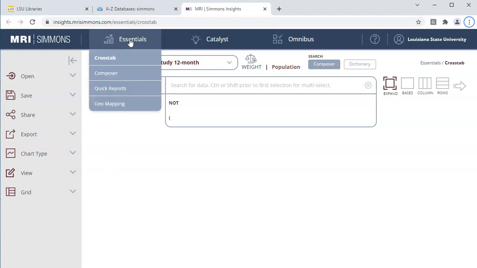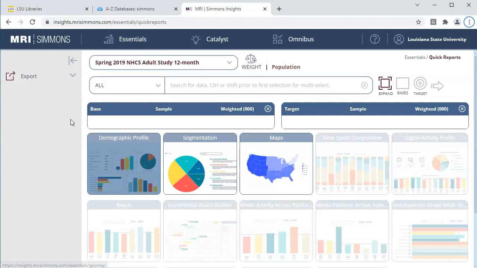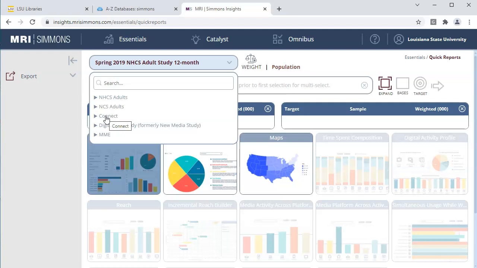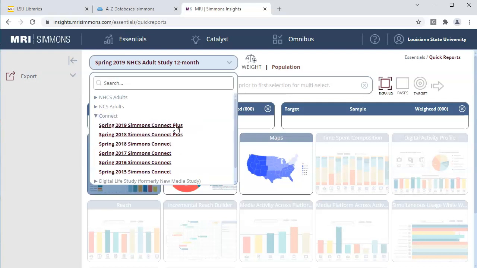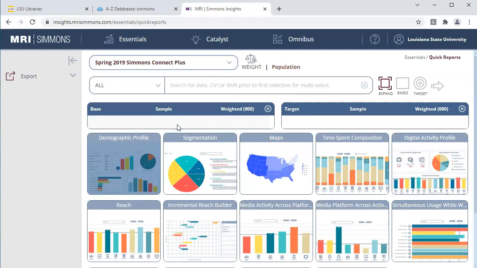To change the view to Quick Reports, click on Essentials and then select Quick Reports. You can see that the first three reports are the only ones available as the others are grayed out. You will need to change the study you're viewing in order to see all the other reports. Select the Connect Study from the drop-down menu, and this unlocks the other quick reports. Now you can select the variables that will provide an overview of your specific target.